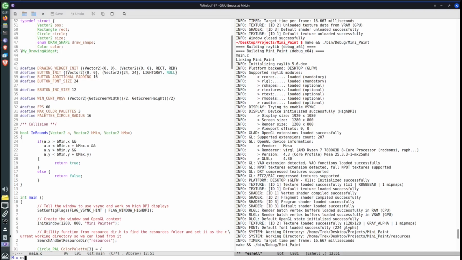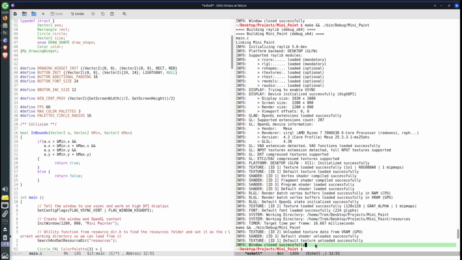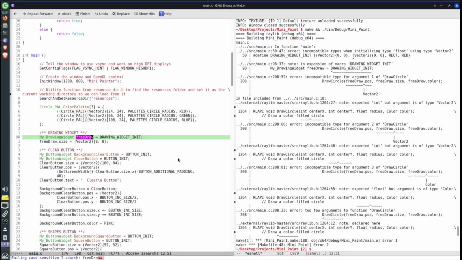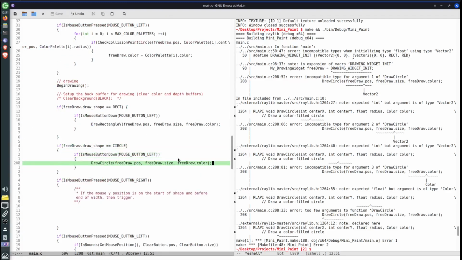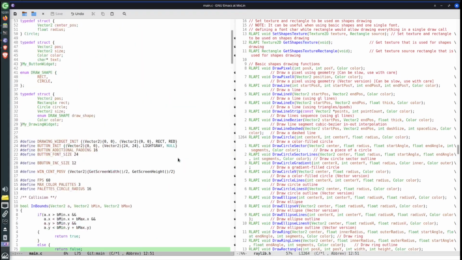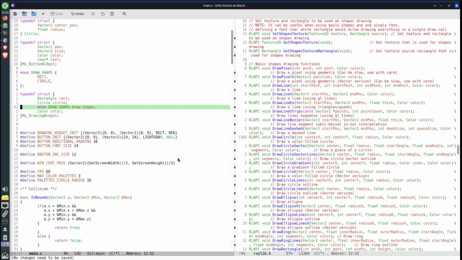Oh, whoops. Wait, it's still running. Okay, let me just close this. Free draw color. All right. Still doing this. Draw circle. So I can get rid of position and size, and I can just align that with the specific circle that I'm drawing.